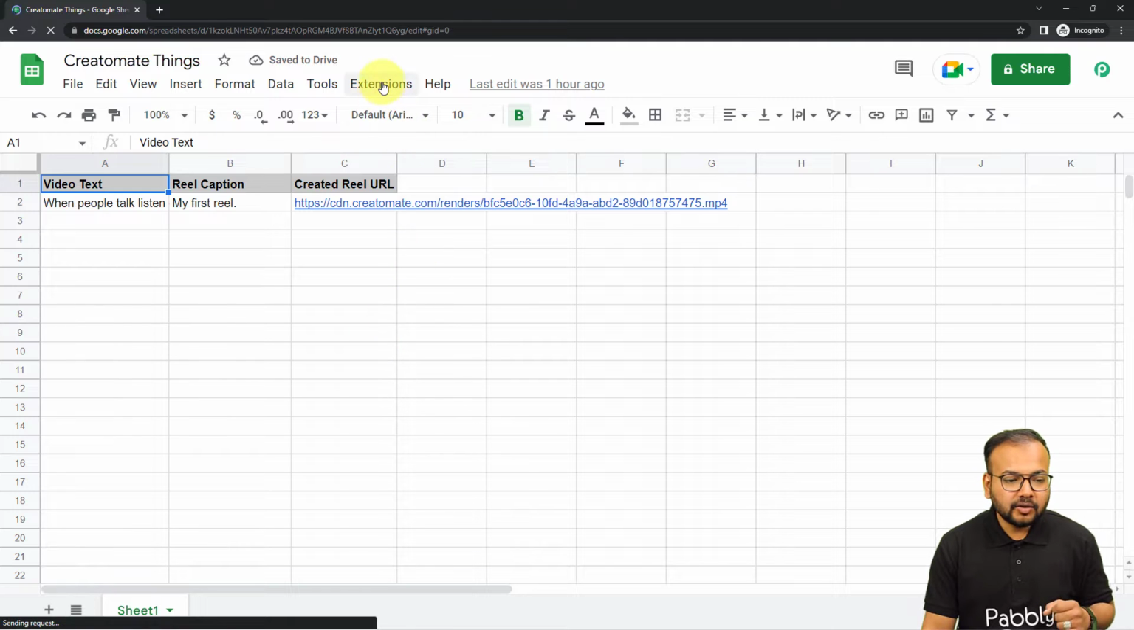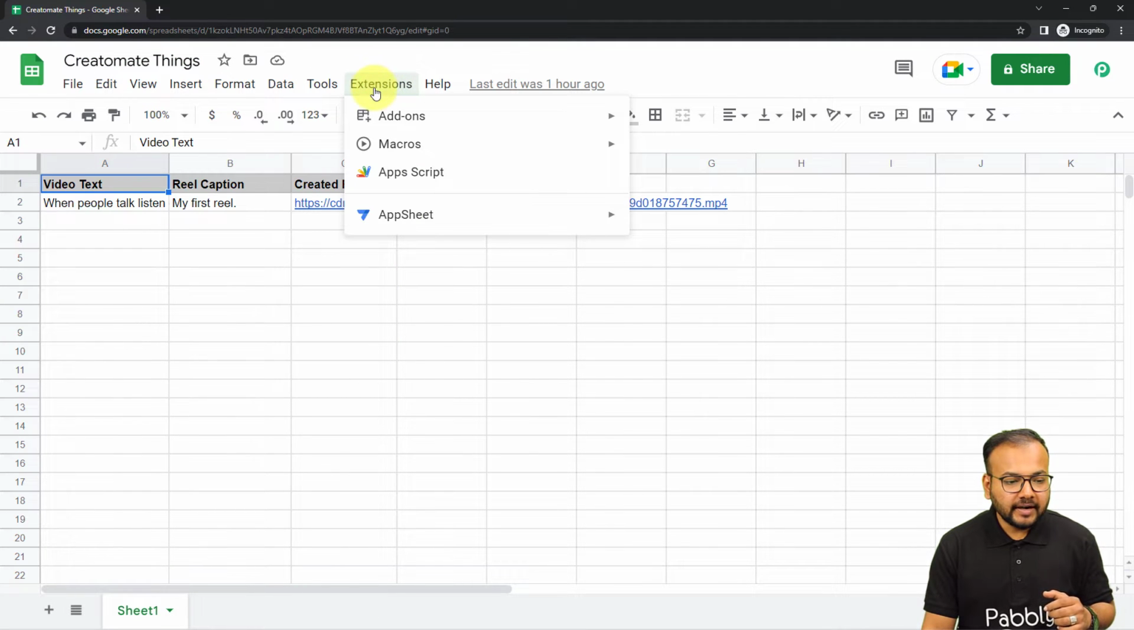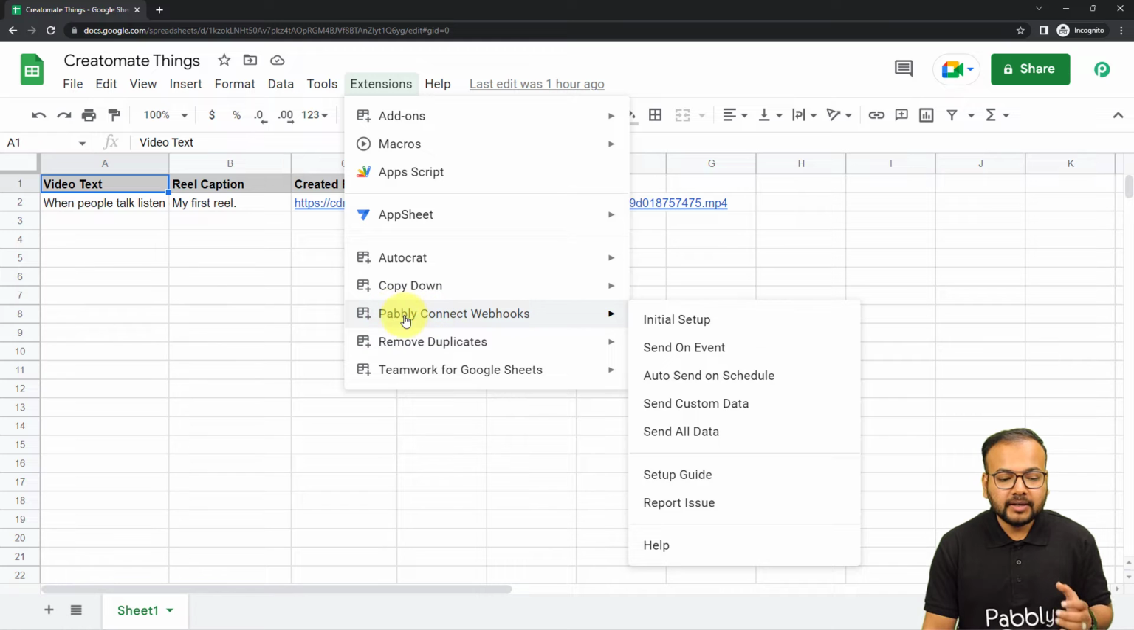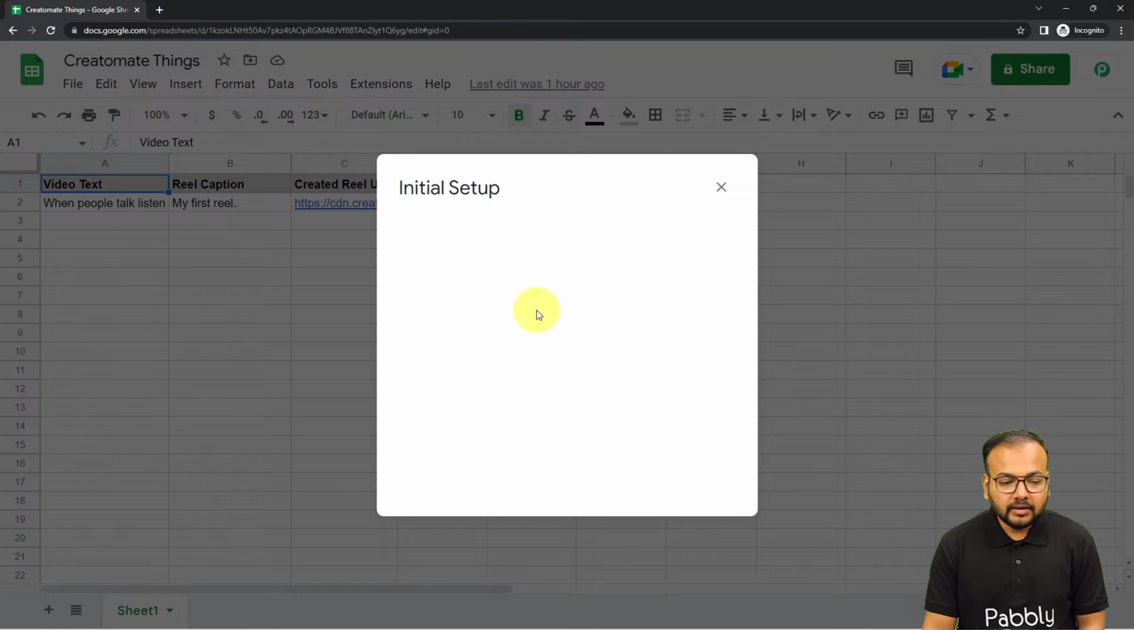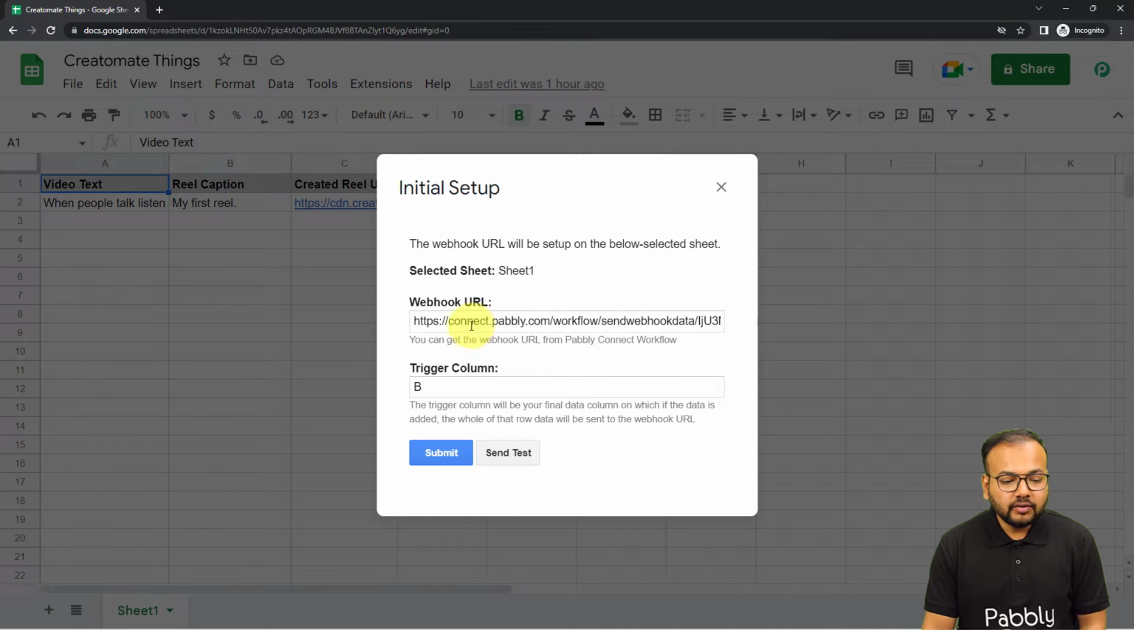And after refreshing, when you click on extensions again, you will find the Pabbly Connect Webhooks option available here in the drop down only. And from here, you have to click on Initial Setup button. Okay. And under Initial Setup, you will find these two fields, the webhook URL field and the trigger column field. So in this webhook URL field, you have to paste the webhook URL that you got from your workflow. And in the trigger column, you have to enter the name of the final data entry column or the last data entry column of your spreadsheet.